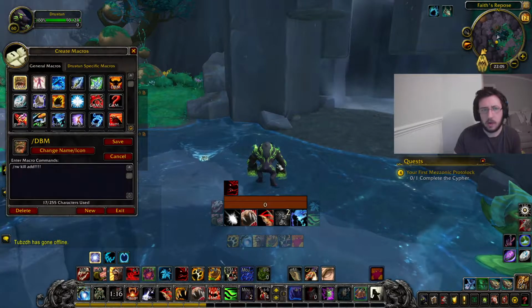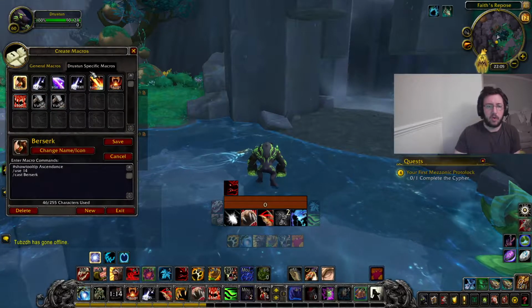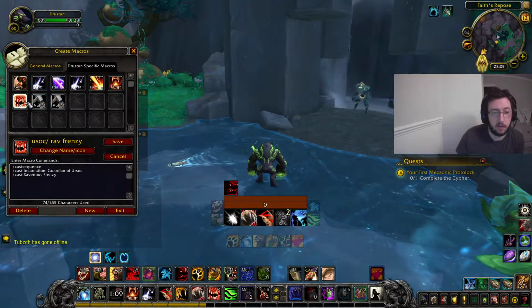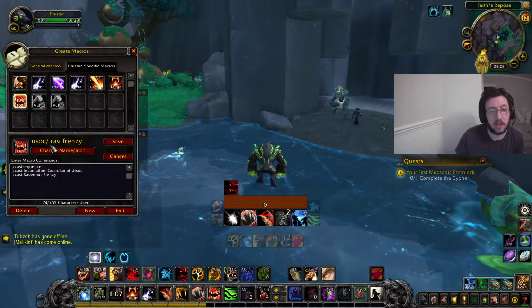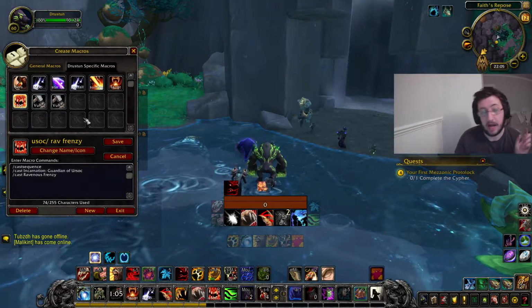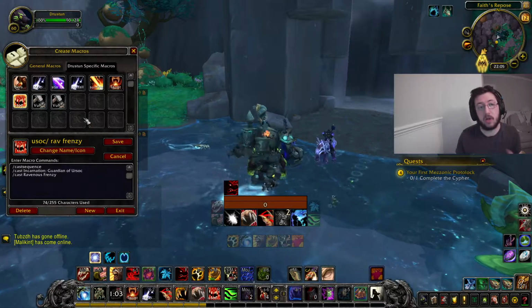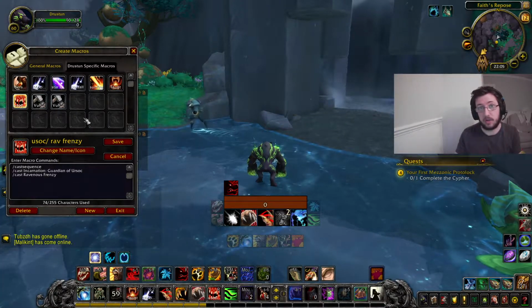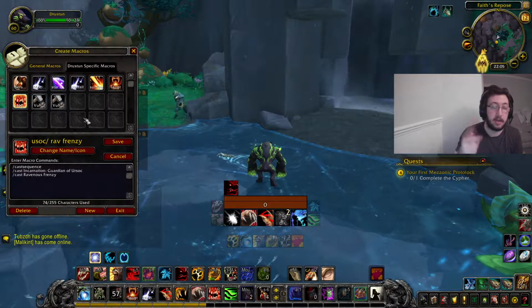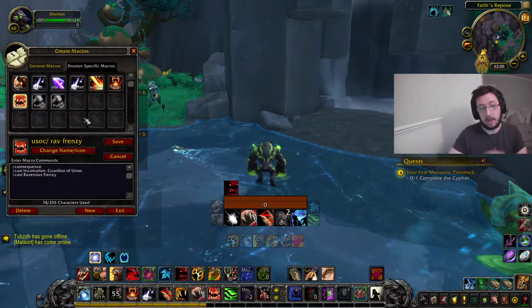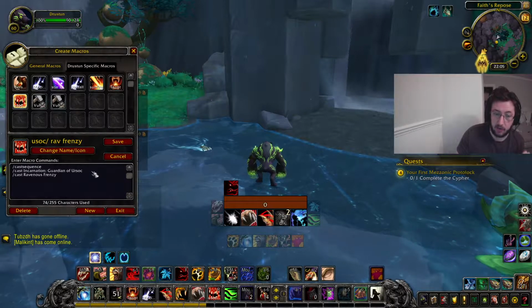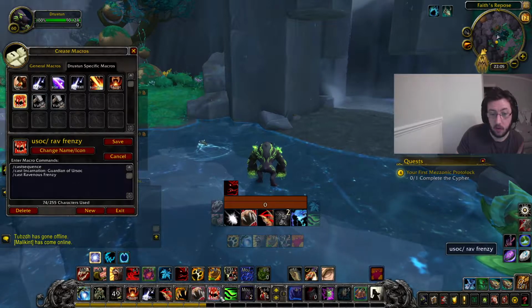Going into macros, I've got a few custom ones. I have now an Ursoc / Ravenous Frenzy macro, which I am going to copy. All my macros are going to be copied in the description below, guys, so it's absolutely fine. You can just literally go in the description, copy and paste them into WoW, and they will work. It's a cast sequence macro that I've got, and I've keybound it to R.